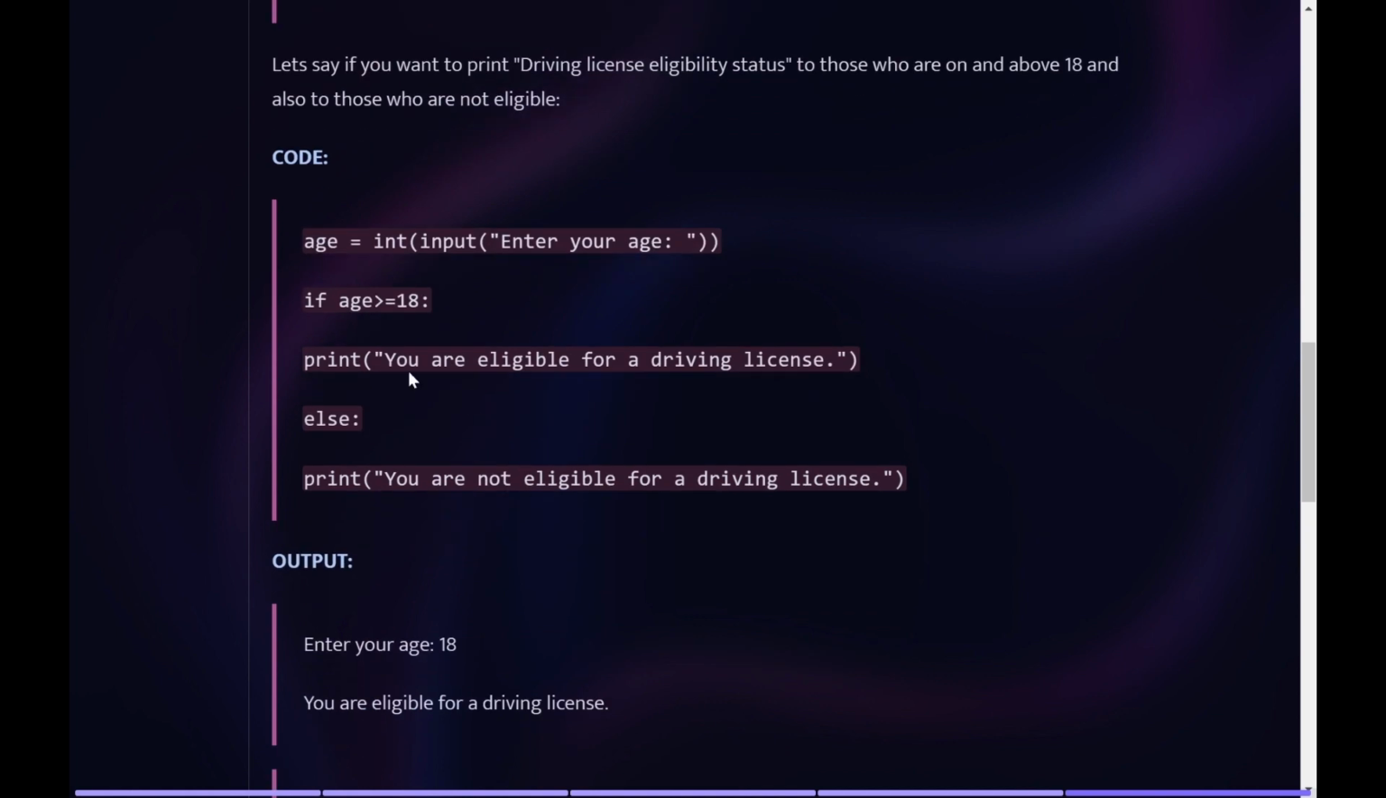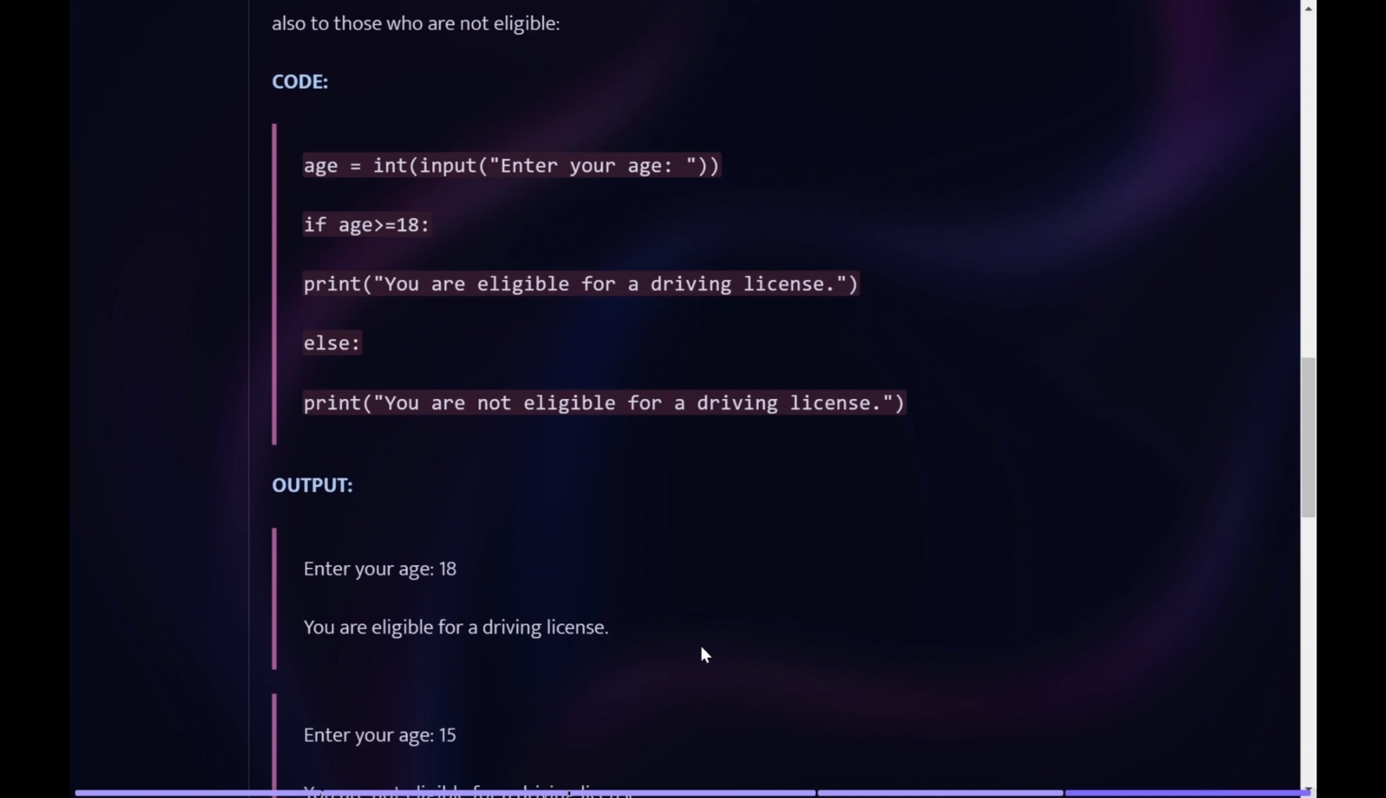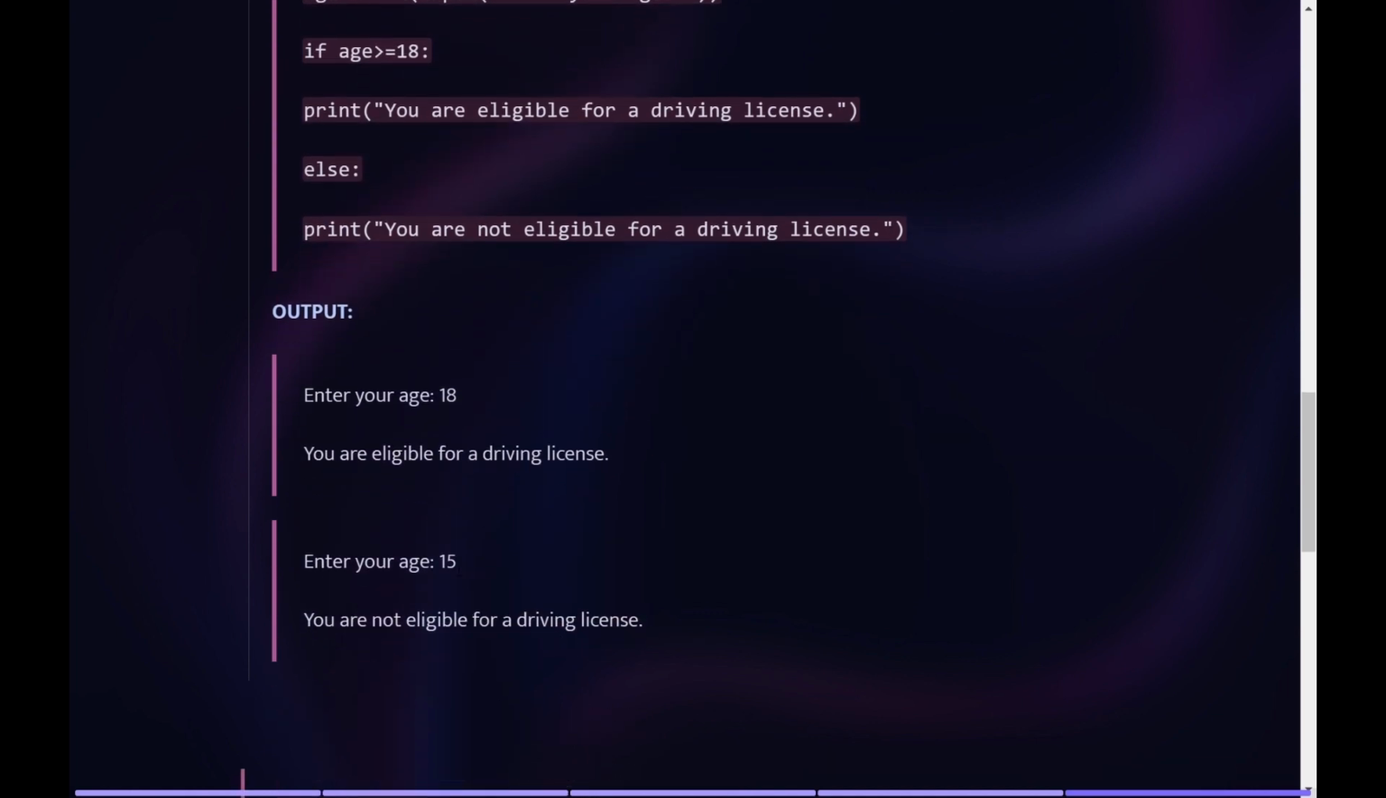Moving on to the example, the same example, but I've added the else part. Say the else is where I print you're not eligible for the license. So for the next input, where it is less than 18, we'll be getting the output as not eligible for driving license.